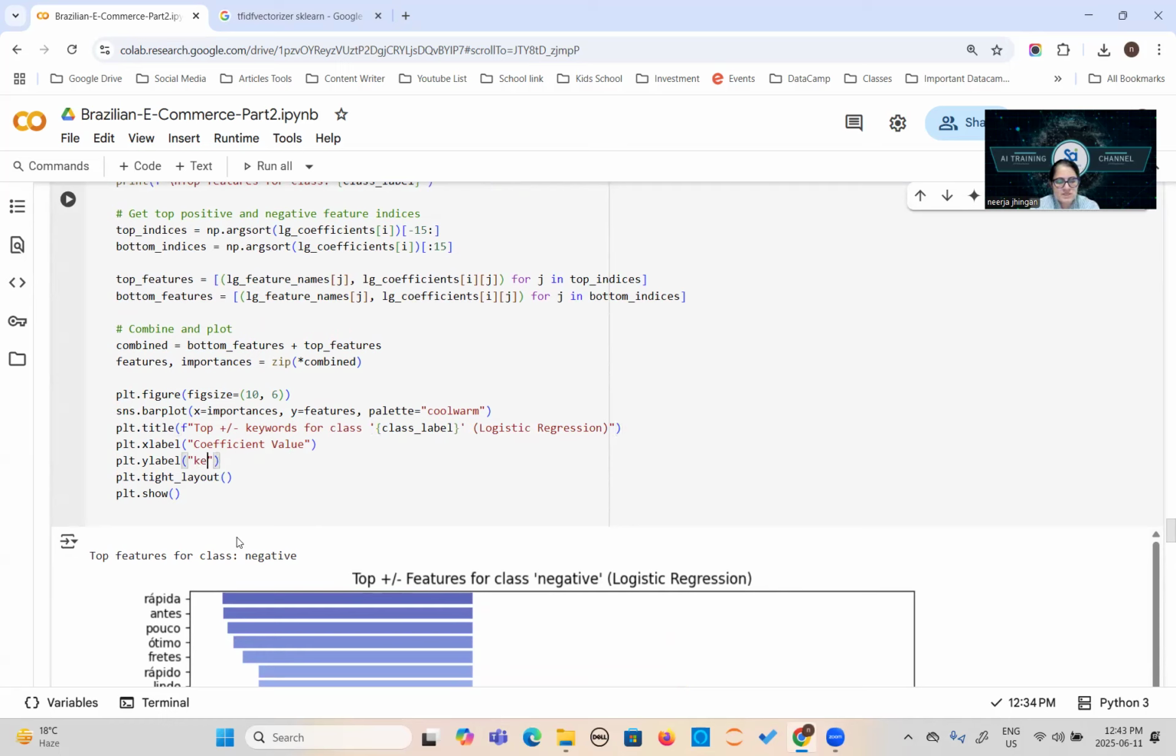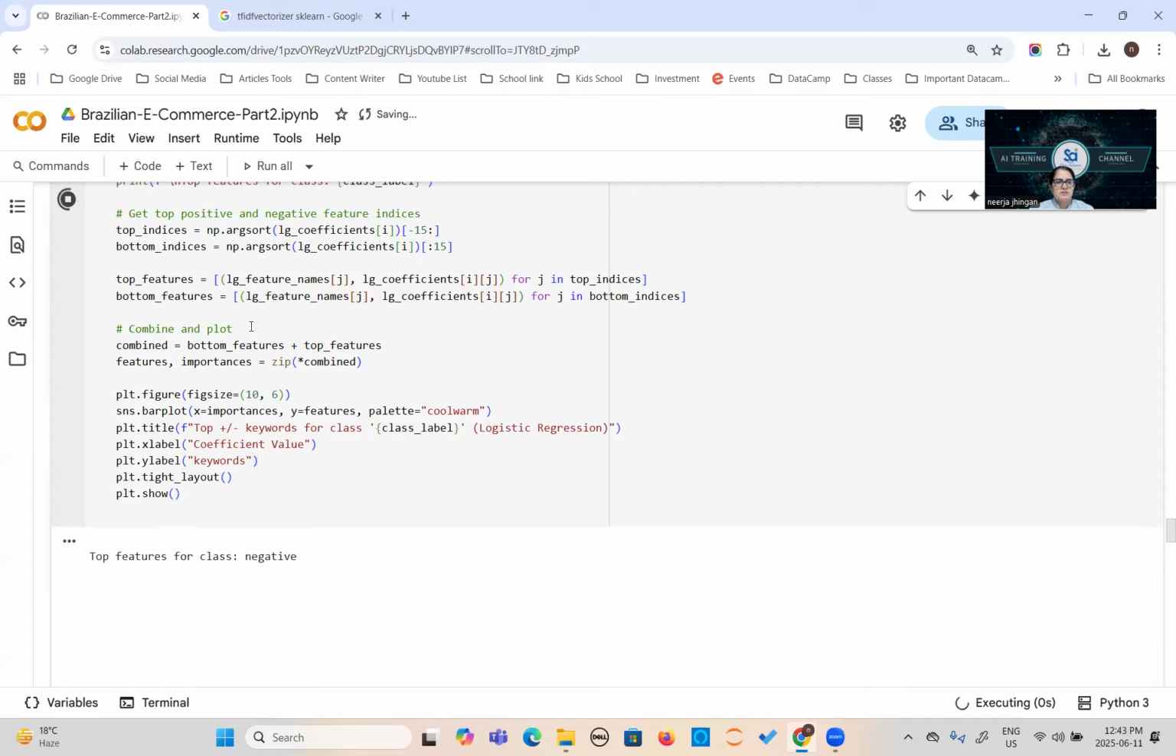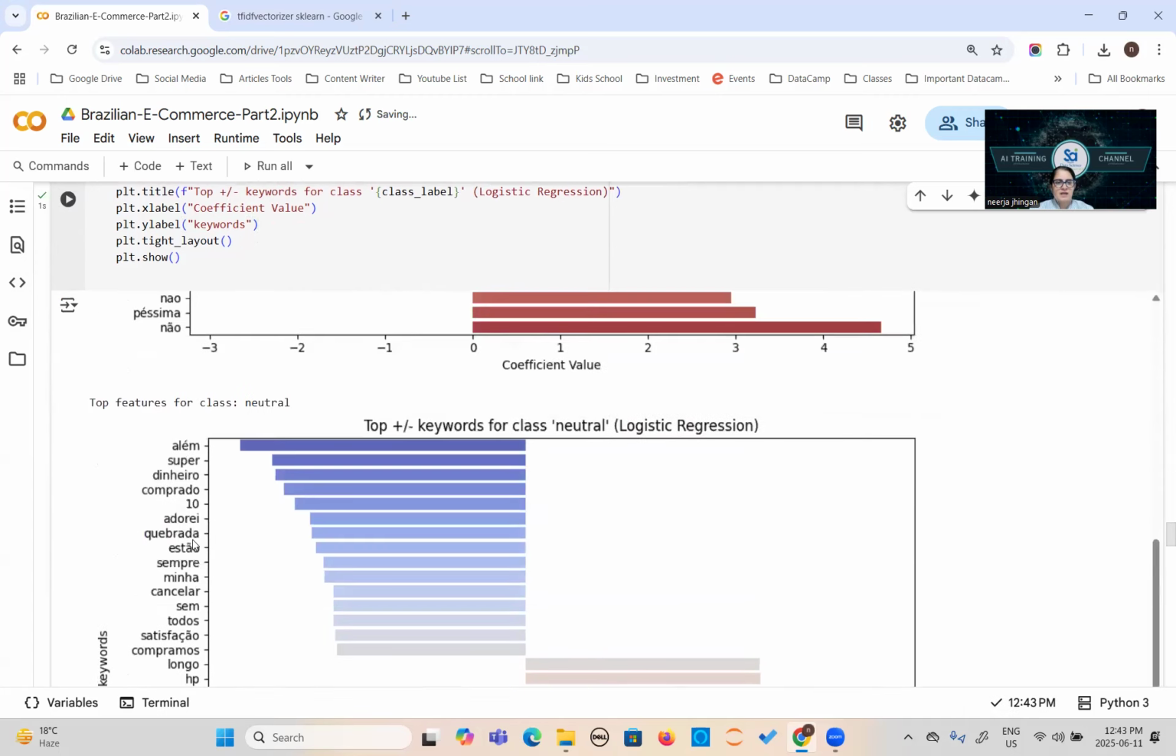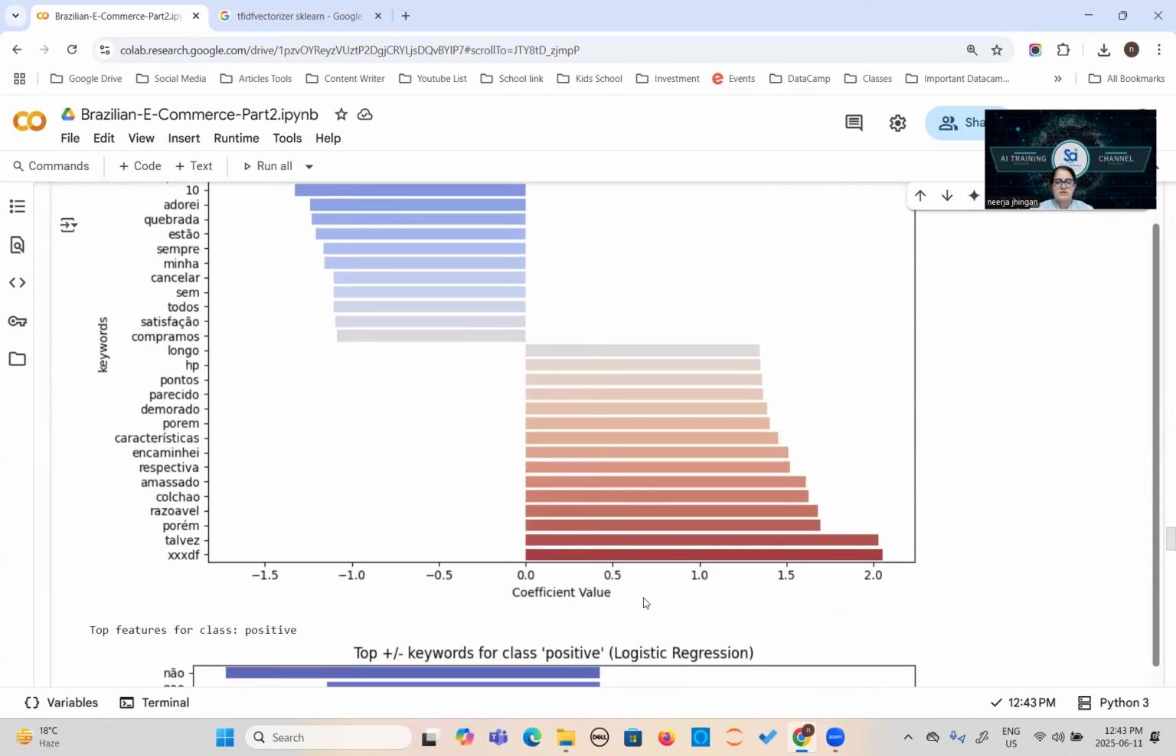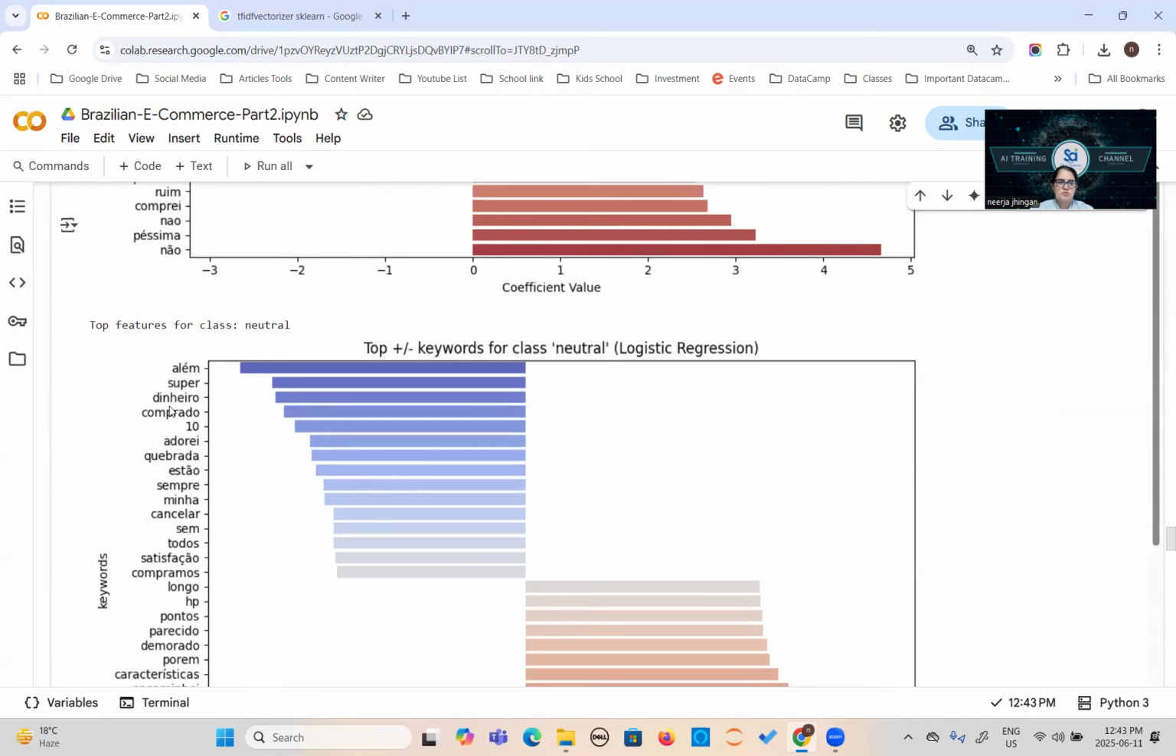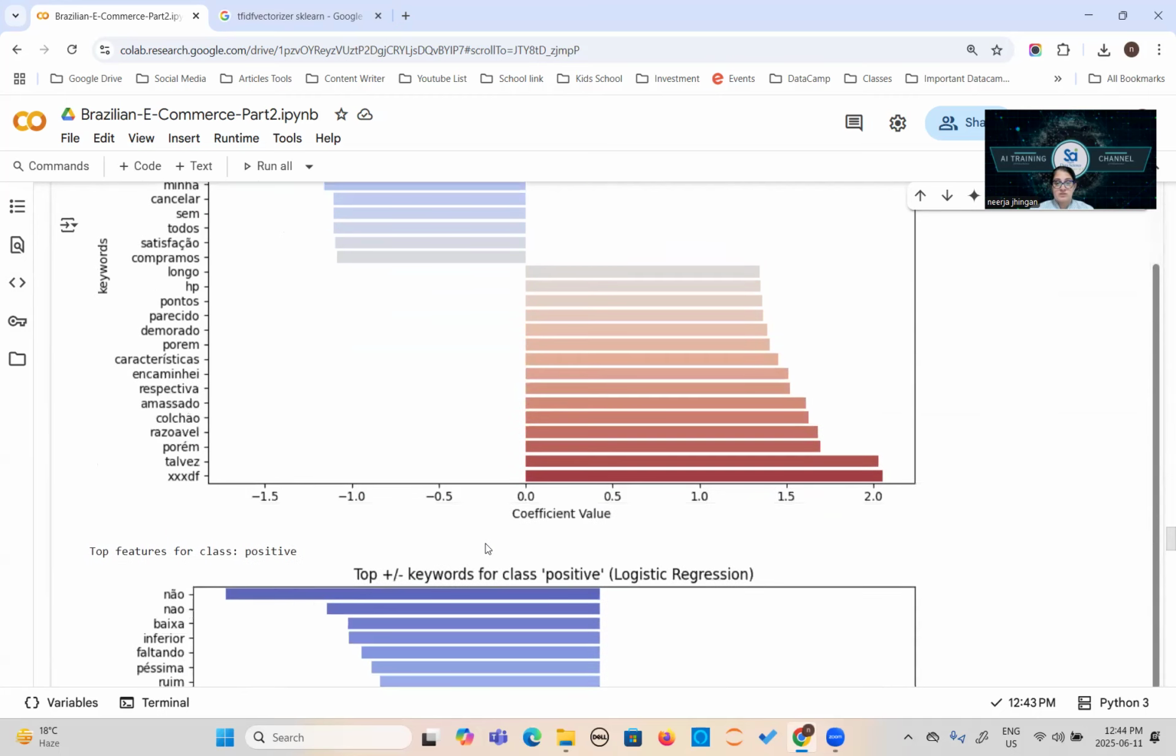This is Portuguese language. This is not normal English language, so that's why it's hard to read. But this is telling us which keywords it has used most of the time. You can see this is a coefficient value, and this is negative. This means these keywords, alarm, super, and this one, 10, are pushing the model towards the negative sentiments. It is helping the model predict the negative feedback. And this is positive, these keywords.